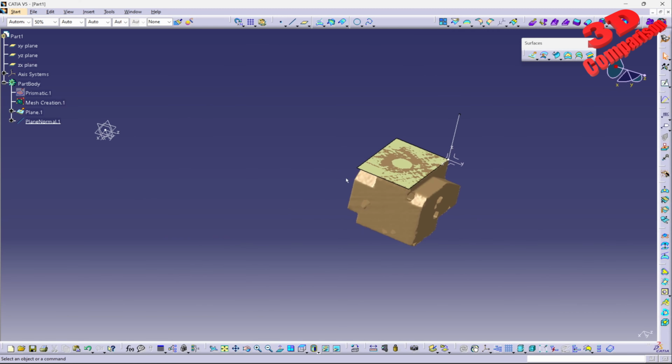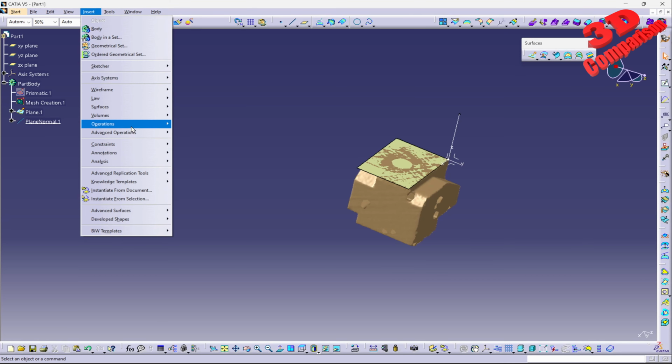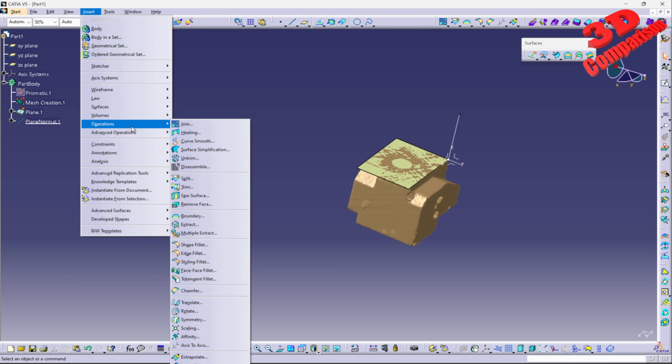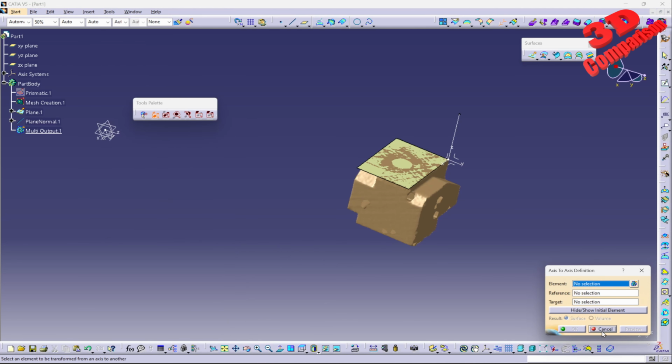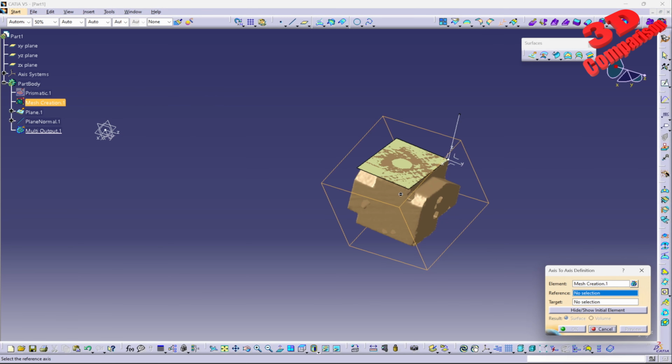And now we need to do that transfer of axis. So we're going to find the following feature, axis to axis. You can also find it at the top, underneath operations, over here, axis to axis. And we're going to have over here the element. So in this case, the element, I will select the mesh creation because this is what we want to align. The reference and the target.